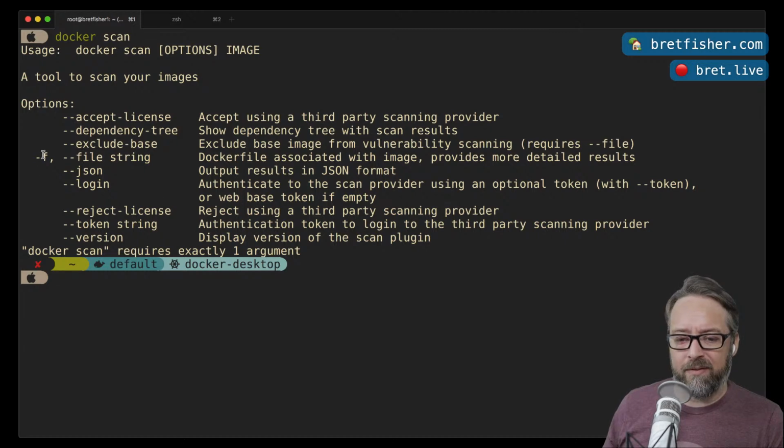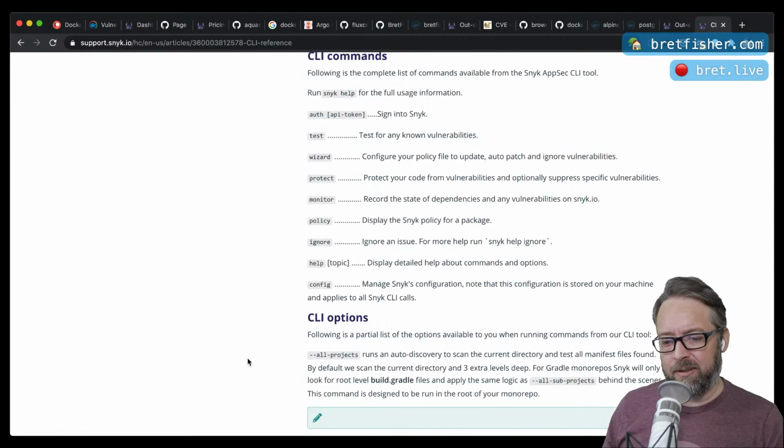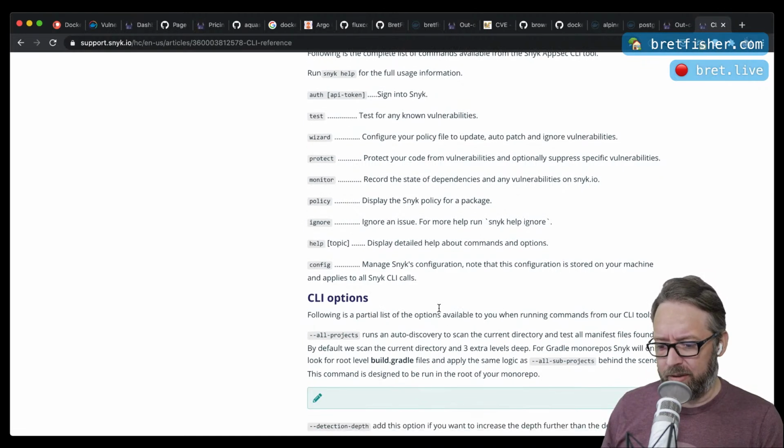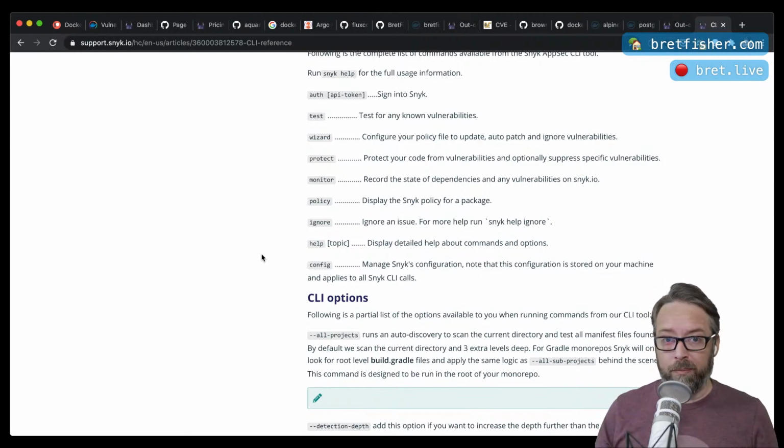And so, but there's not a whole lot of other options there, right? If you use the standard Snyk tool, you're probably going to see a lot more options. There's, for example, test, wizard, protect, monitor, policy, ignore. There's all, config. There's a Snyk config. So that's going to give you a lot more tooling, and that's probably more appropriate for CI.